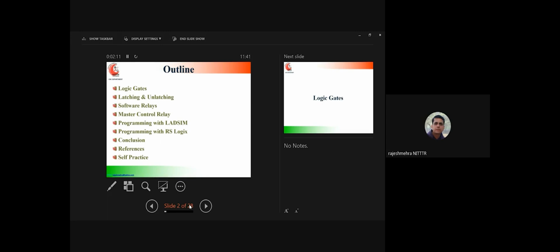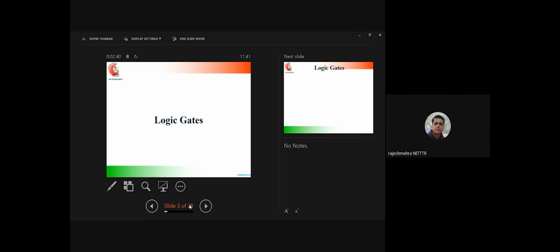After discussing all these basic instructions, then we will do programming using these instructions in LADSIM, and we will perform this same programming in RS Logics also. So I am going to give you the exposure about both the softwares, means how these two softwares can be used for programming using these instructions. Then we are going to conclude. So first of all, logic gates.